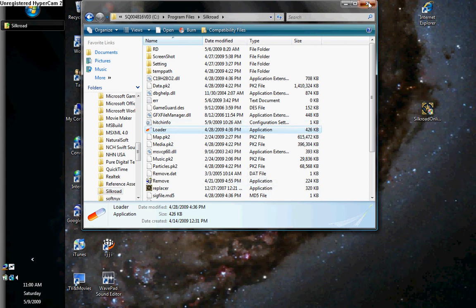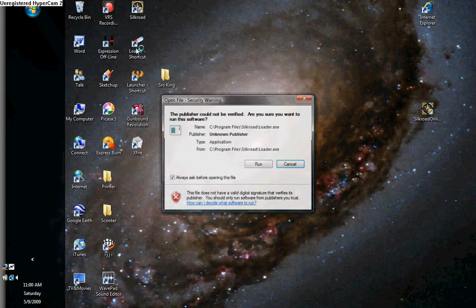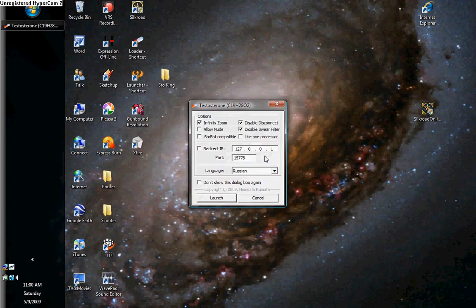Okay, click X. So now you have a multi-client. You can open as many as you want, as many as you think your computer can handle. The more you open, the more lag you get. I've opened 7 at a time, but they were all stalls.